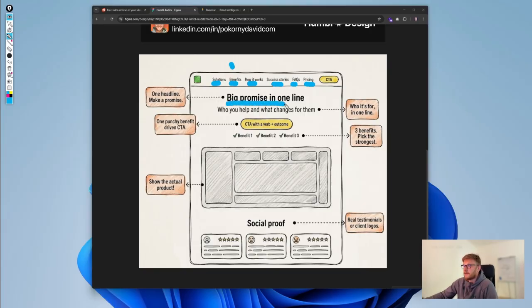Then a big promise in one line. You need to make a promise: tell them what you will fix for them, and then you can add more info about that. Then you have the call to action with the verb plus the outcome, which is what we literally just discussed a few minutes ago. Then, if you want, you can also add some benefits under the button. Always pick the strongest ones, the ones that are, I would say, no-brainers. Then here you can display the product. For you, there would be a bunch of different cards stacked under each other.